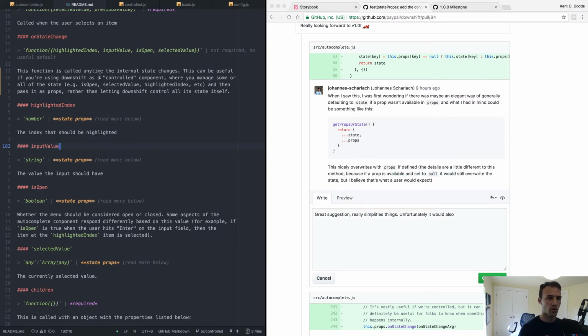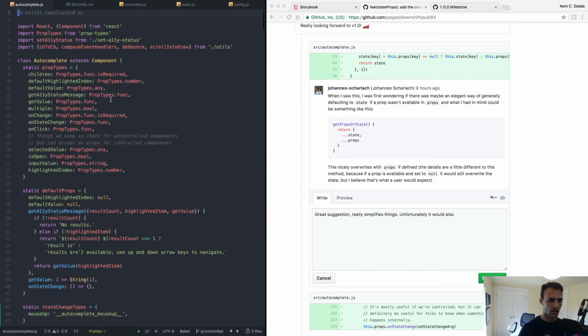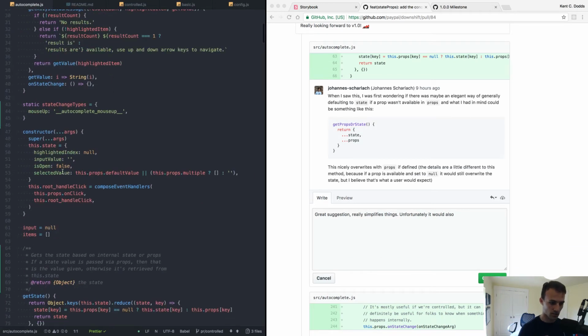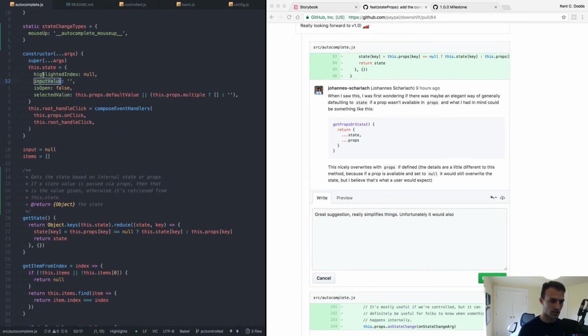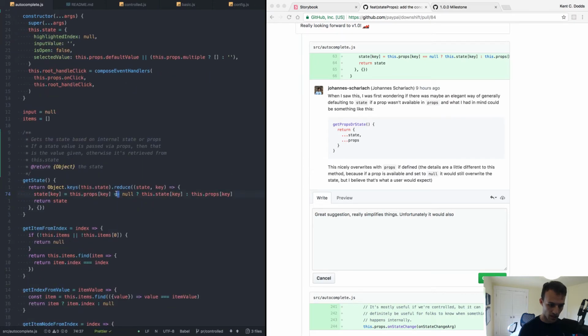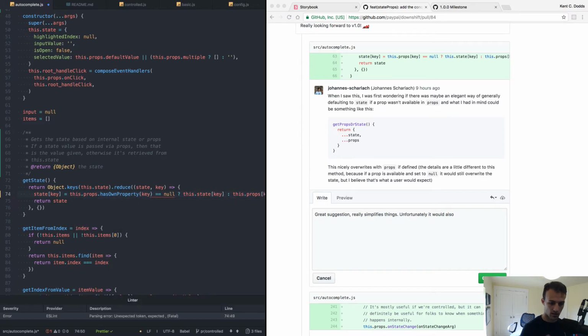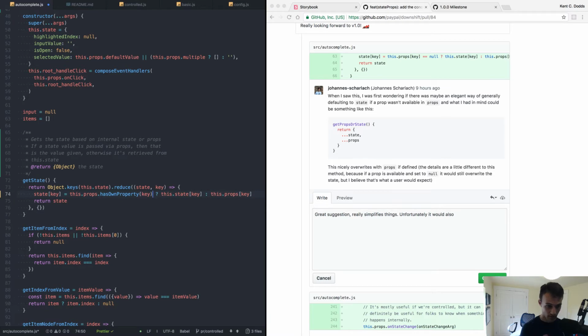Actually, he makes a good point here. The user would want to, like if you want to set it to null, then you should be able to. Highlighted index should actually be able to be set to null. So instead, what we'll say is has own property. There we go. So if the props have the property, then we'll get it from props. Otherwise, we'll get it from state.